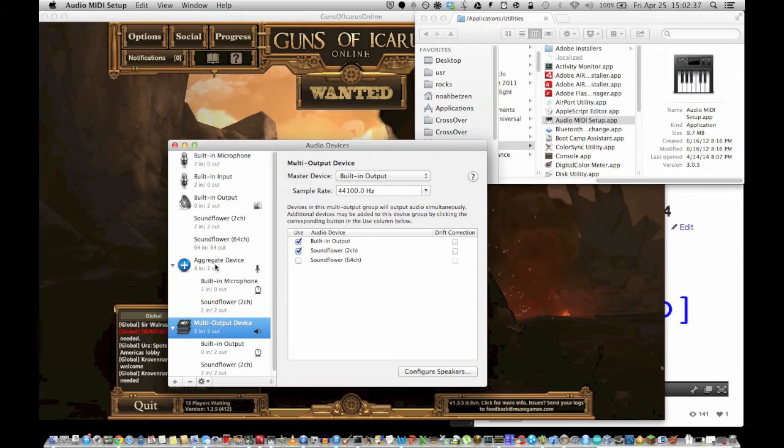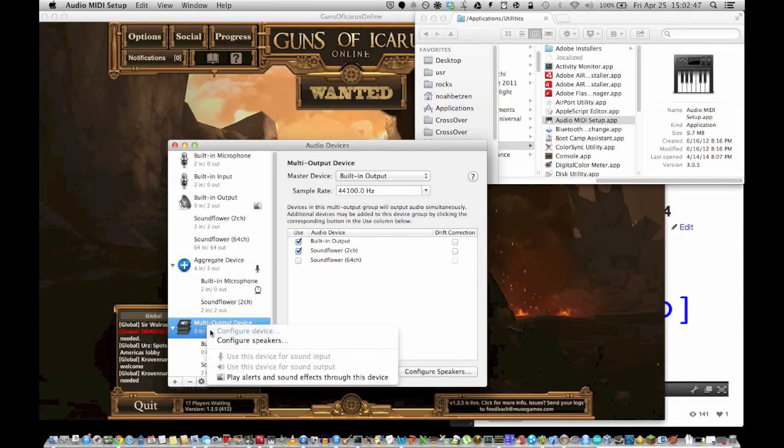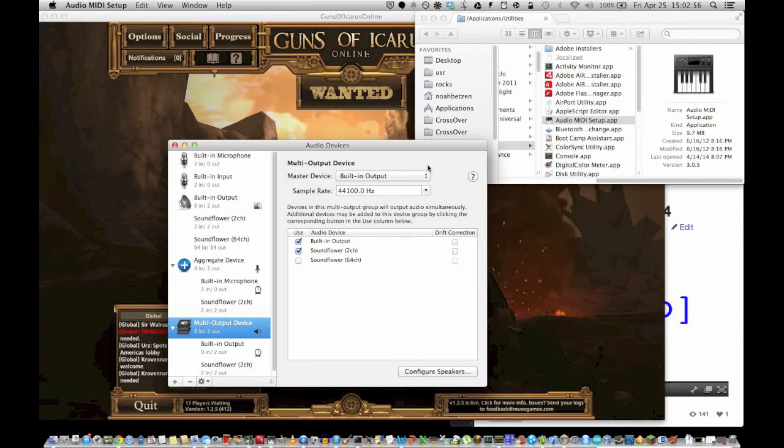Now right-click on the aggregate device and select Use this device for sound input. And right-click on the multi-output device and click Use this device for sound output. Now that you've done this, you'll notice that the volume mixer at the top of your screen is grayed out and you can't use it to adjust the volume.